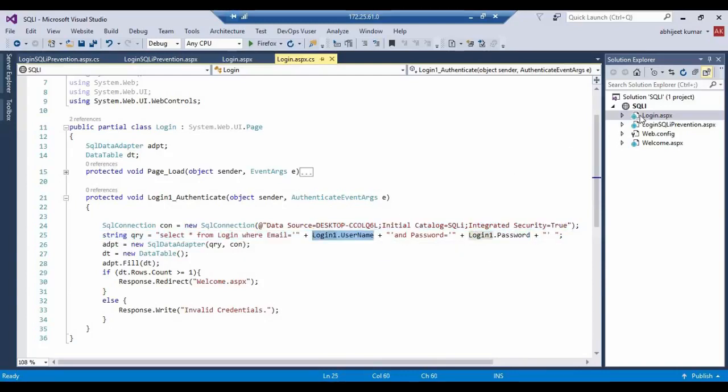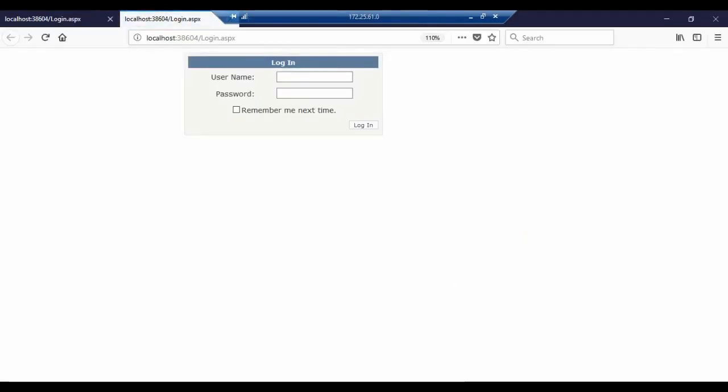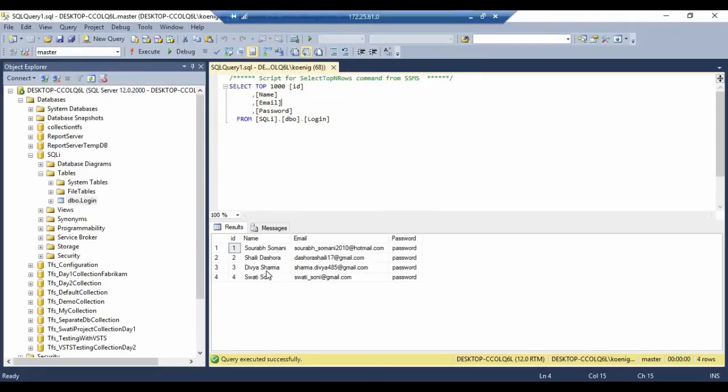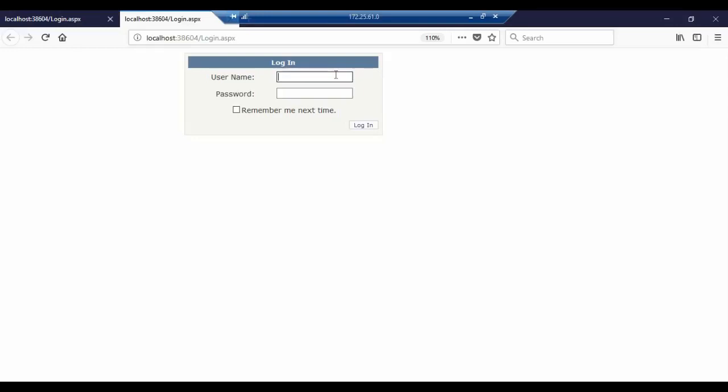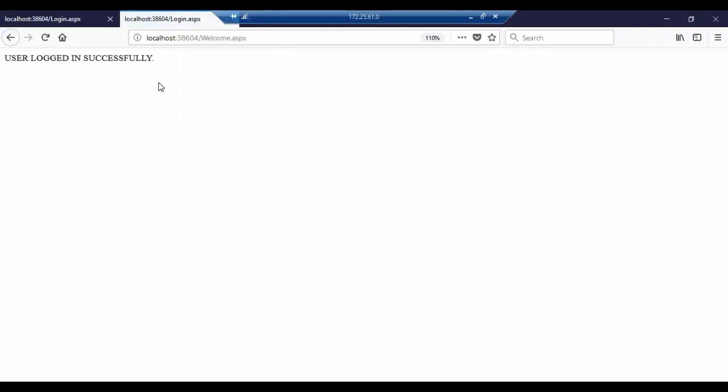Now let's run this code and see what happens. Ideally, if I run this code and enter something which is not present inside the table, I should not be able to log in, right? But I am entering a SQL script which is single quote or 1 equals to 1 and hyphen hyphen. I am pasting the same thing inside the password field. And when I click on the login button, it says user logged in successfully. So this is what is called SQL injection, and it is numeric SQL injection because we are writing 1 equals to 1. Now let us see how we can prevent SQL injection from happening.